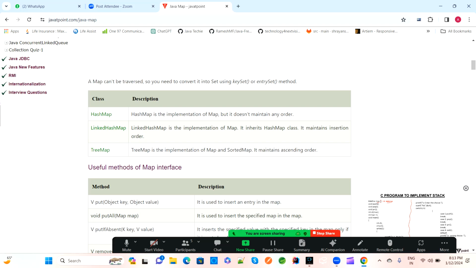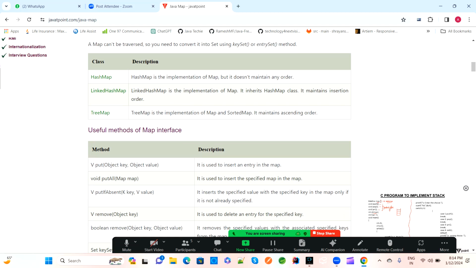So everywhere the definitions are the same, whether you are using list, set, or map. List will allow duplicates, set will not allow duplicates, and map will allow based on key and value. Everywhere we have hash set, hash map, linked hash set, linked hash map, tree set, and tree map, all similar. The definition for tree map: implementation of map and sorted map, it maintains ascending order. Same as we have in tree set, right? Same definition.